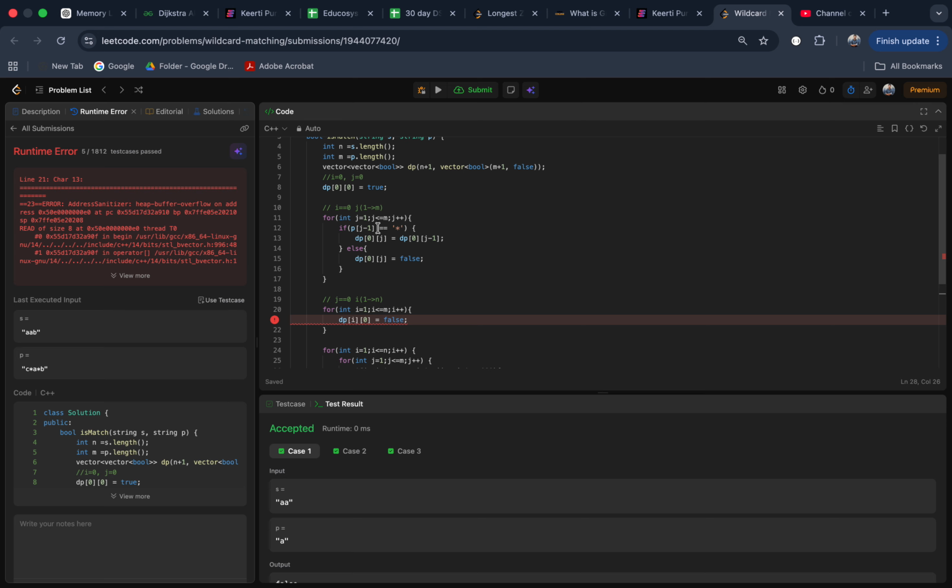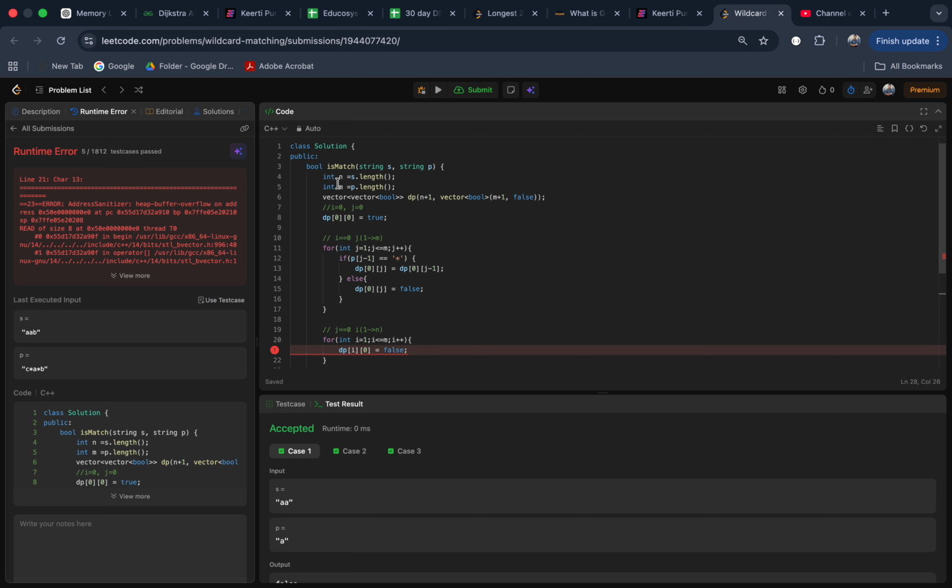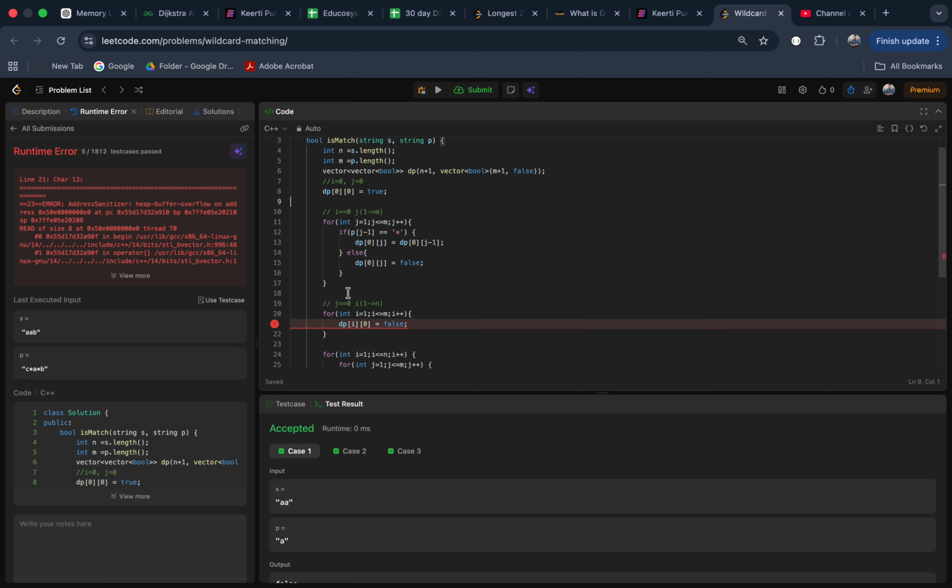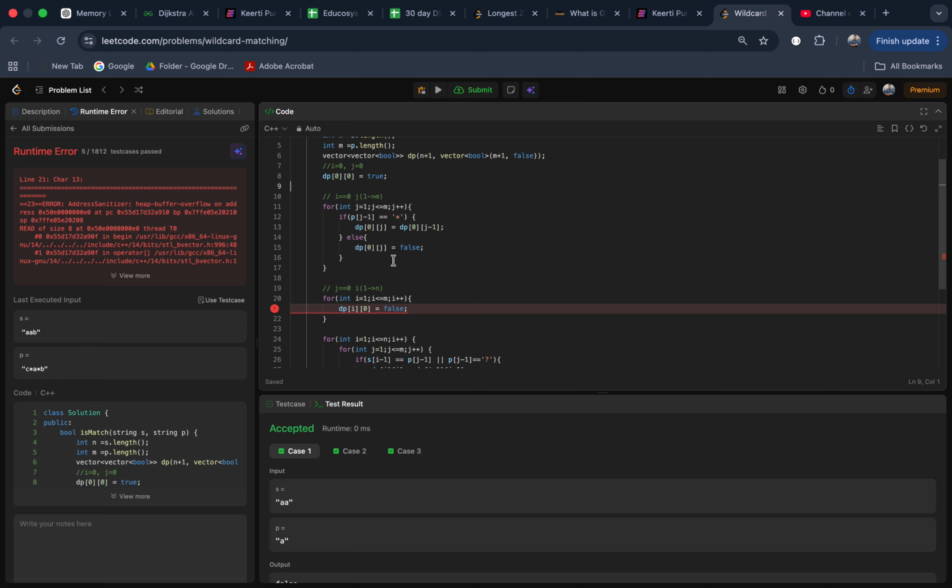That means I am trying to access an index which is not valid. But why is it not valid? s dot length is n, p dot length is m, correct? n plus 1, m plus 1. Okay, here I have calculated n, and here also I have denoted it m. It should be n, not m. That's why. Let's check now.